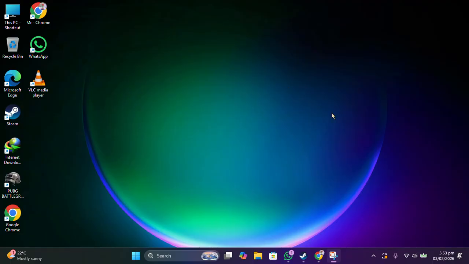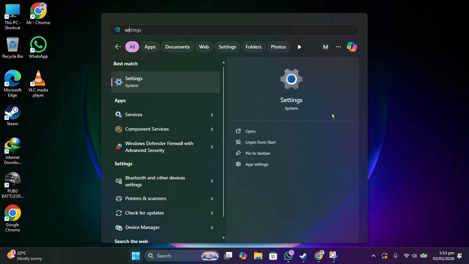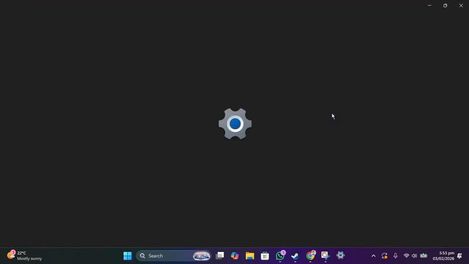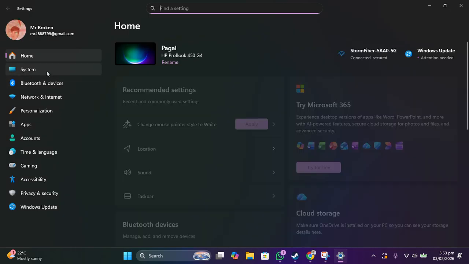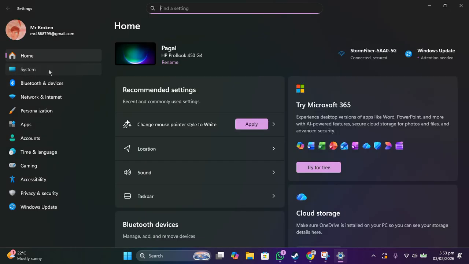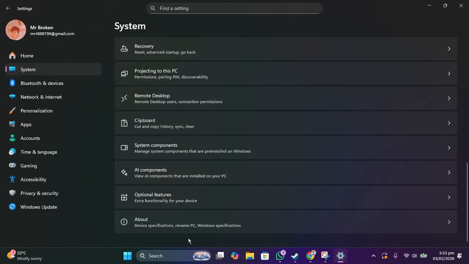To do that, press the Windows button from your keyboard and here just simply search for settings. Open the settings app, and in settings just select system from here. Select system. Scroll down till the end and you must see the option of about.